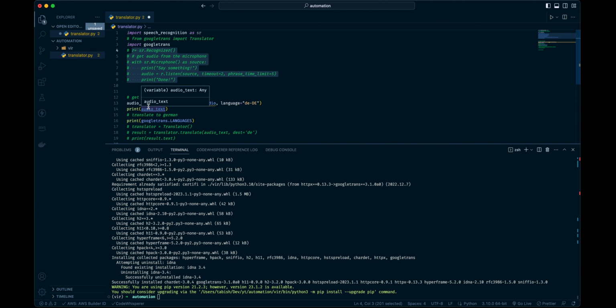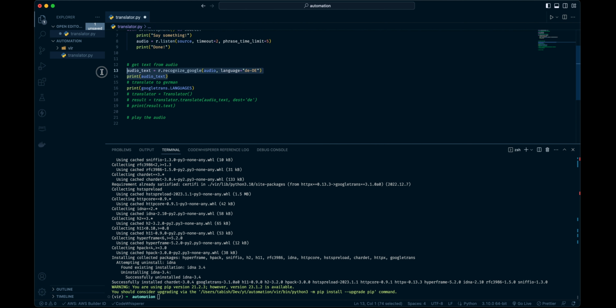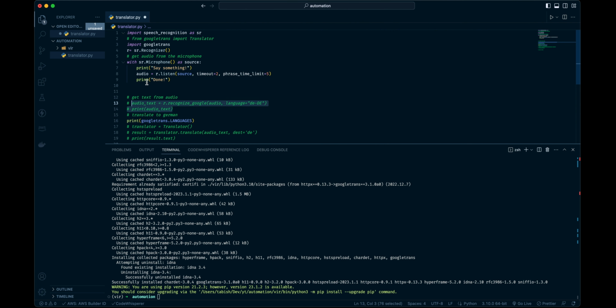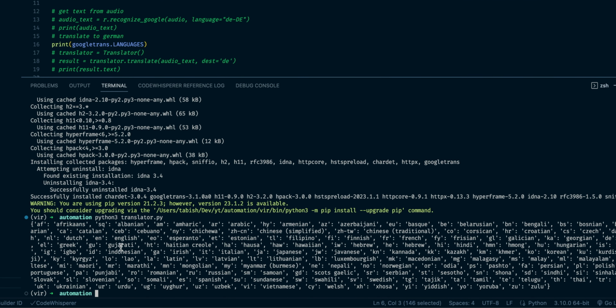Okay, sorry. Where is it? I'll comment this as well, and this as well. Let me just execute this file. So yeah, these are all the different languages. If you want, say, Afrikaans, it's af. Hausa, I hope I'm saying that correctly, it's ha. So that's how I found that de stands for German.